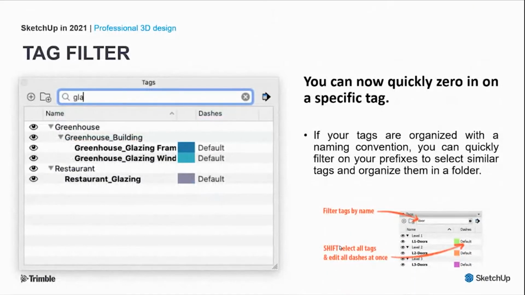And now, if you want to find any particular tag from a large list, you don't need to scroll around and search for it from scratch. You can quickly find it using the new tag filter option. Now, I'll show you how this tag management system works.